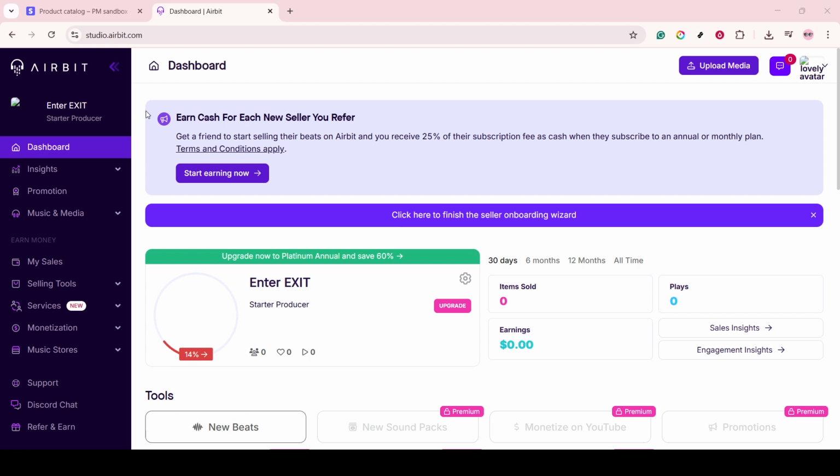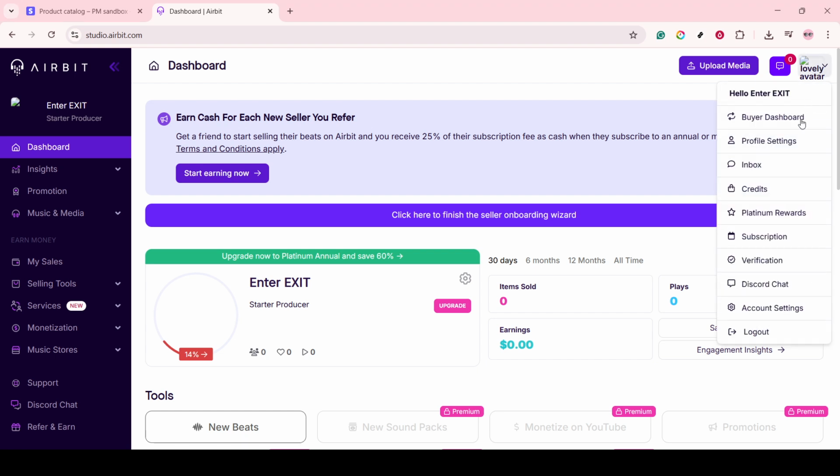Once you're signed in, you'll find yourself on the dashboard. Locate your profile icon, typically found in the top right corner of the screen. Click on it, and you'll see a drop-down menu. From this menu, select Account Settings. This section is where you manage your personal and seller settings, so it's important to become familiar with its layout for future use.